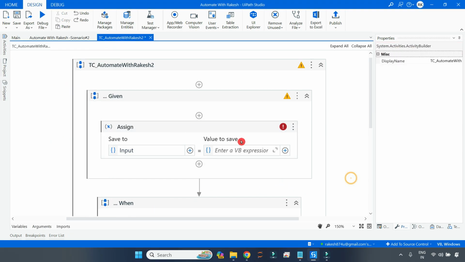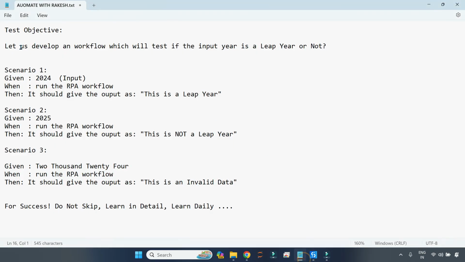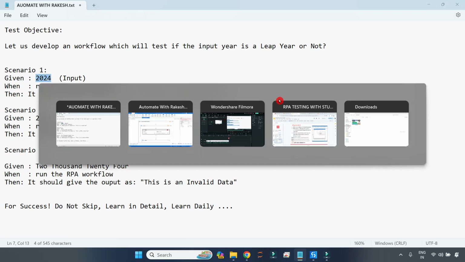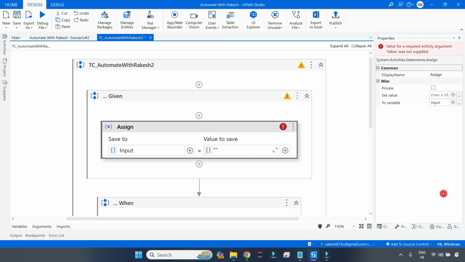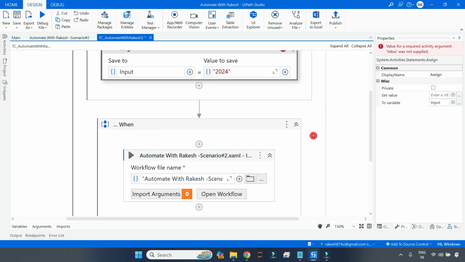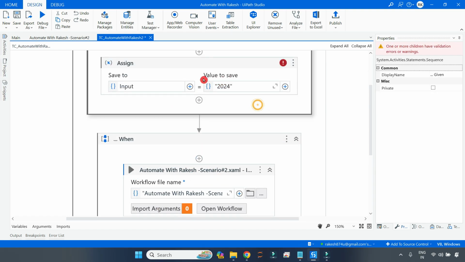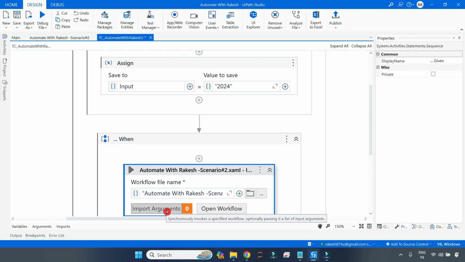Okay. All right. Now here, what should be the input? Now I want to first test this scenario. Test scenario 1 is 2024. So here I'm going to pass 2024. Okay. And here in the workflow, once you do this, come here and click on import arguments.